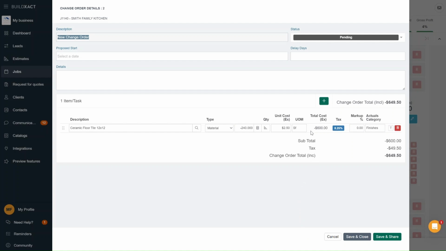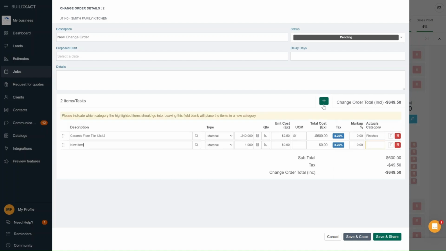And right away, you'll see it flips from $600 to negative $600. The reason it does this is because BuildExact assumes that amount is being refunded or that you're about to add a replacement item, like a different type of tile, and it'll balance out the difference automatically. So I'll add in the new tile they've selected as a new line item, and you can see either the difference they'll owe or what they would be credited back.